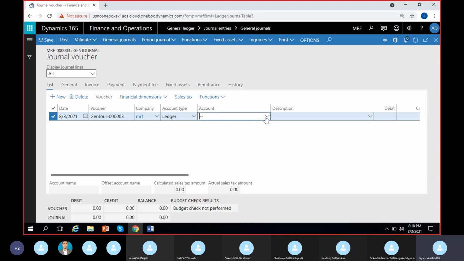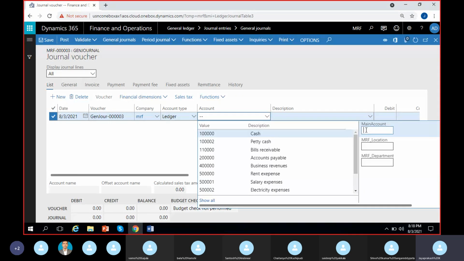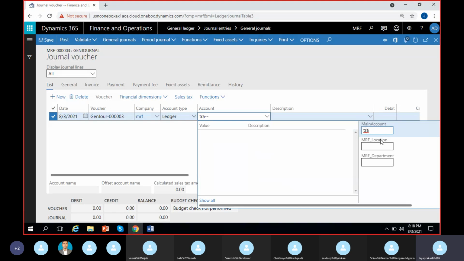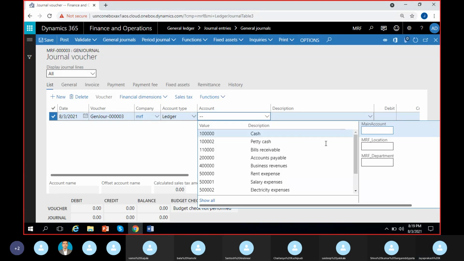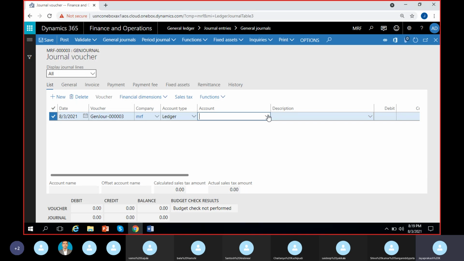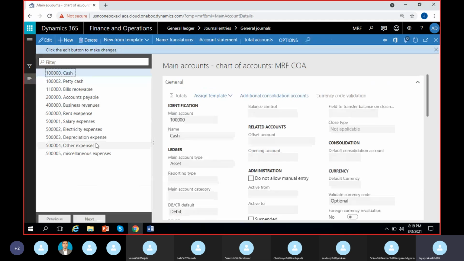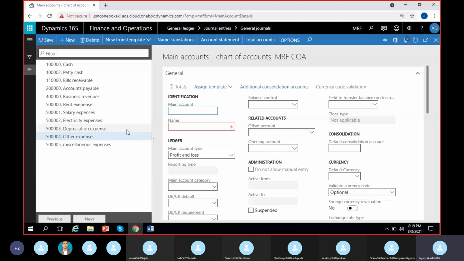So here I'll select the account. I'll select a travel expense account, if I have one already. I think I don't have a travel expenses account. So let us create one, no problem. I'll right click, go for view details, go into the main accounts. Here I have rent, salary expense, electricity expense, other expenses as well. I'll create one more account with the 5 series, 506000, which is travel expenses, and I'll select the expense account type here. I'll save it.